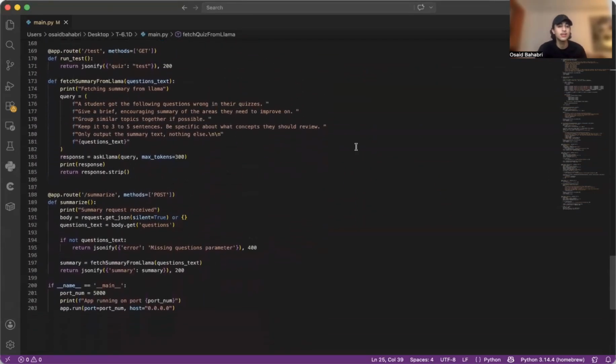Here, as you can see, I added one new endpoint, summarize. It takes the list of wrong questions and sends them to Llama with a prompt asking for a short, encouraging summary of areas to improve. Same pattern as the hint and explanation endpoints.